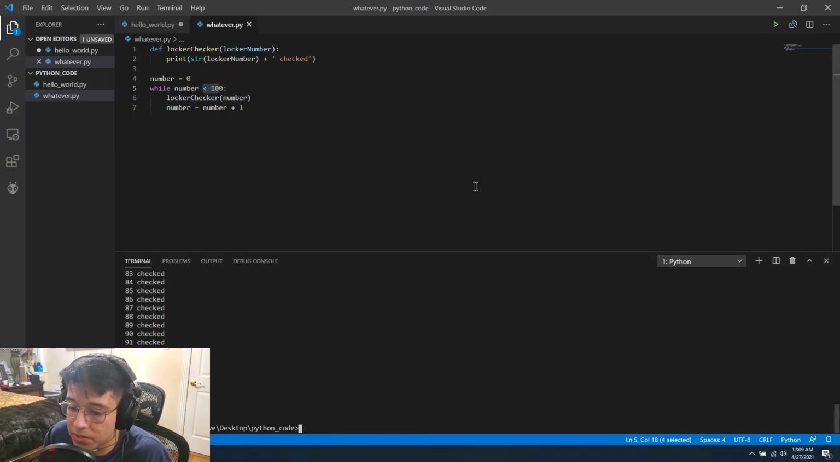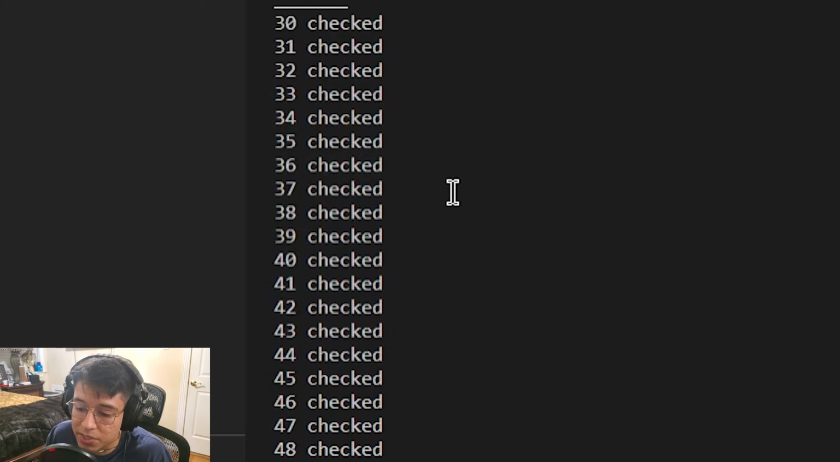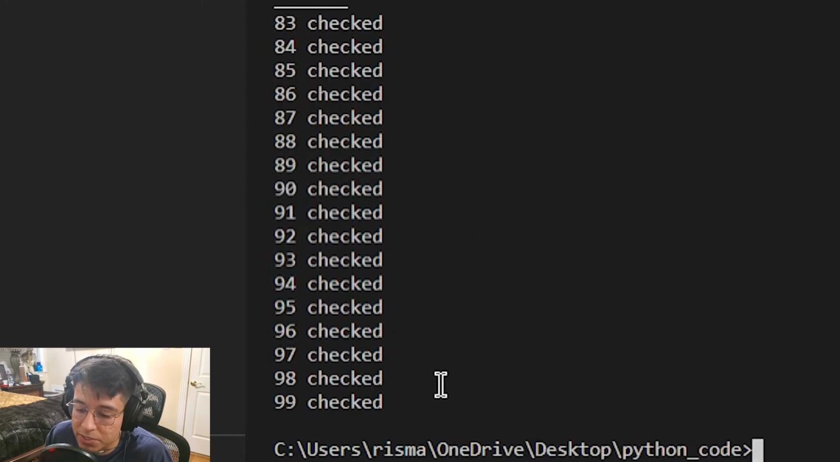And now if we run the code, you see that we get exactly what we wanted and exactly what we got with the for loop. It just says 0 checked. All these numbers end up being checked all the way to 99, and we end up checking 100 lockers. And yeah, that's it. It's really that simple.